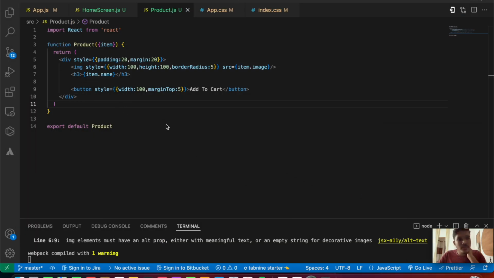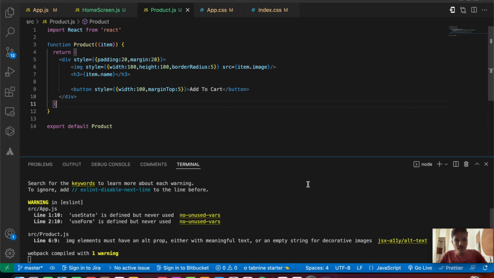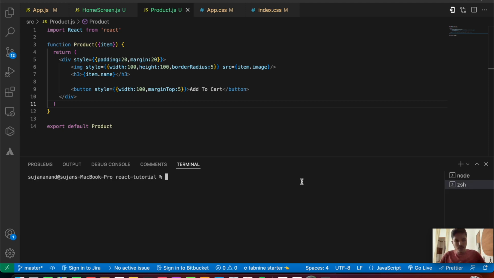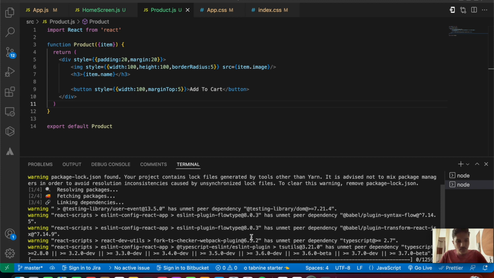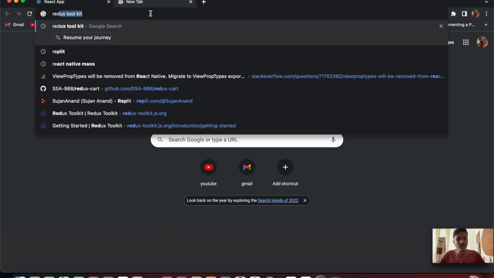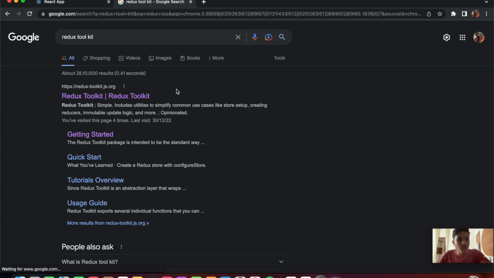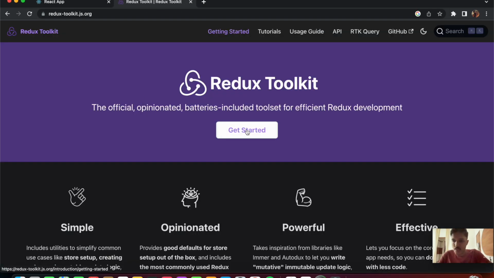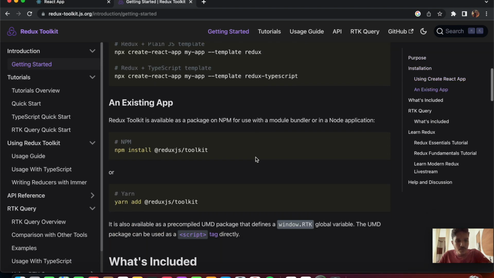So the next step is, let's say we introduce Redux. For that reason we need to install the dependencies. So here let's press on new terminal. We are going to add React Redux first. So we're going to say yarn add react-redux, and let's press enter. Let this install. The next thing we need to install is the Redux Toolkit. So let's go over here and press on get started, and we're going to install it using yarn.